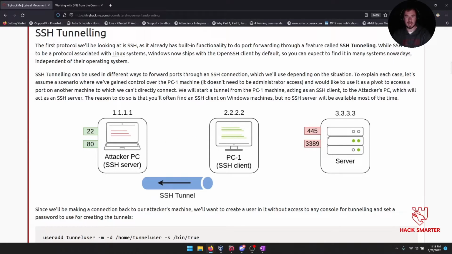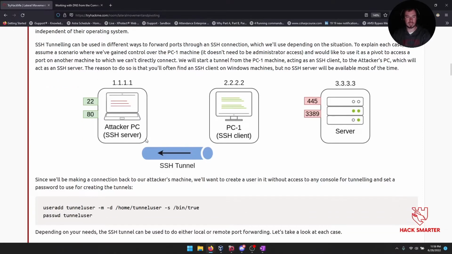So we want to access this port, it would appear. We will start a tunnel from the PC1 machine, right there, acting as an SSH client to the attacker's PC, which will act as an SSH server. The reason to do so is that you'll often find an SSH client on Windows machines, but no SSH server will be available most of the time.